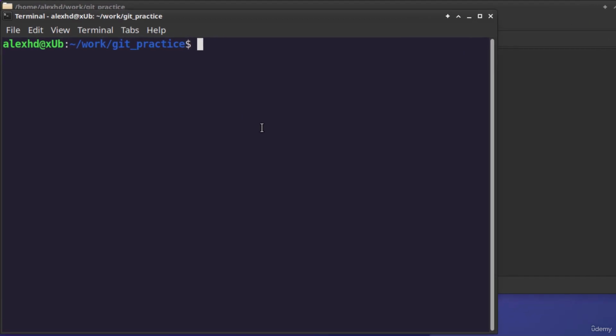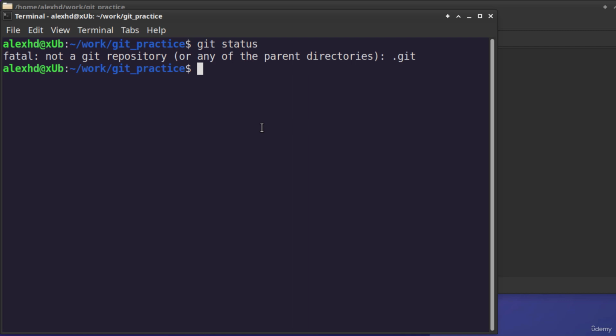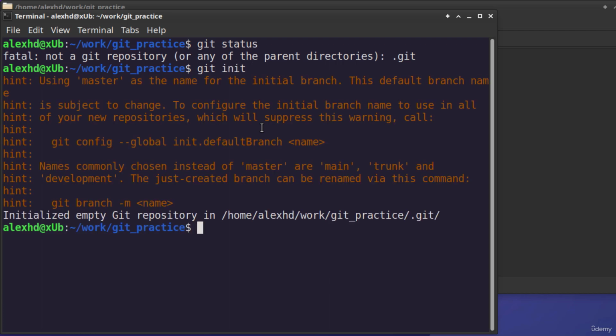Inside this terminal we can start to practice our Git. First of all, the first command that we will analyze is git status, which will give us the status of our Git repository, but currently it will tell us that this is a fatal error because you are not inside a Git repository. Well, let's initialize a Git repository inside our folder, and we can do this with the command git init.